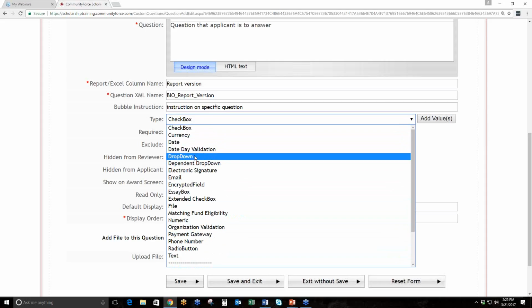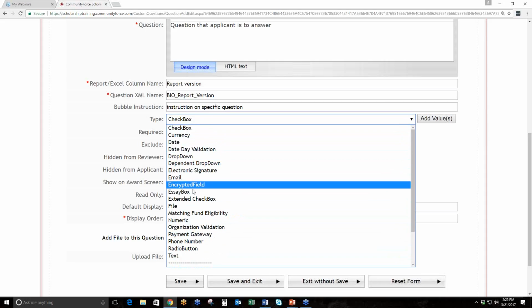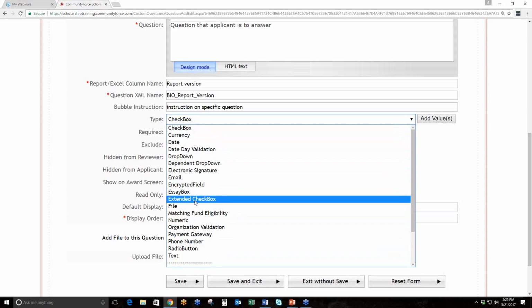Now we also have drop down and an extended checkbox, which are similar. For extended checkbox, say you have a long listing of majors. Extended checkbox will allow an applicant to select multiple, or maybe they can select just one.